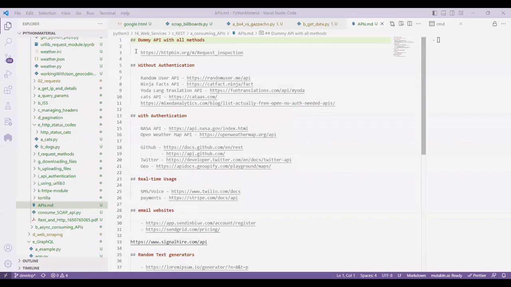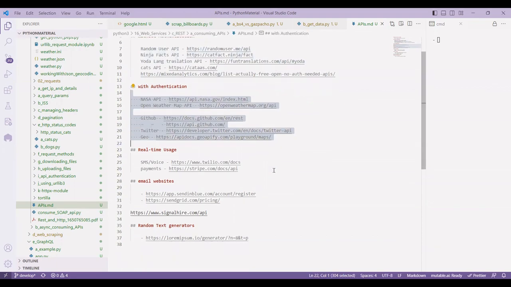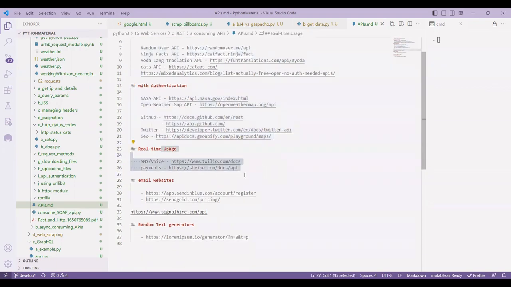So take this as an assignment. Whenever you have free time, I made a list of all the things. So dummy APIs without authentication, still there are a few. With authentication, these were there. You need to create an account and you can work on it. So we can do real-time usage if you want.